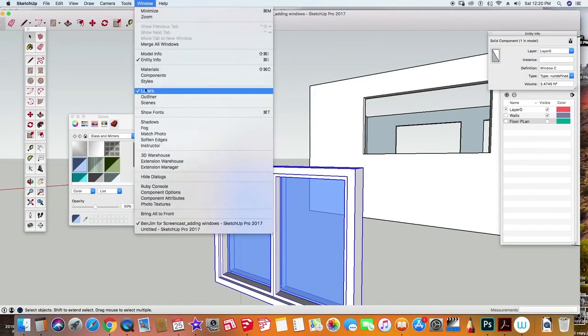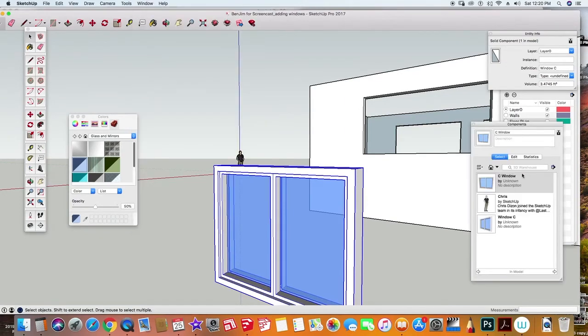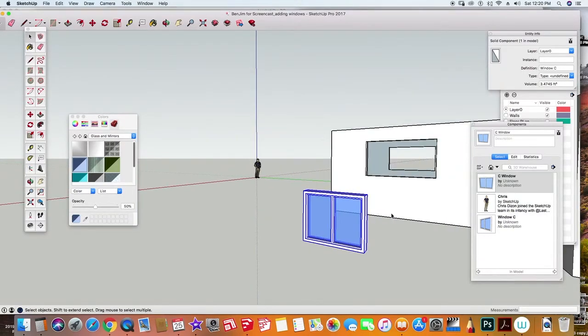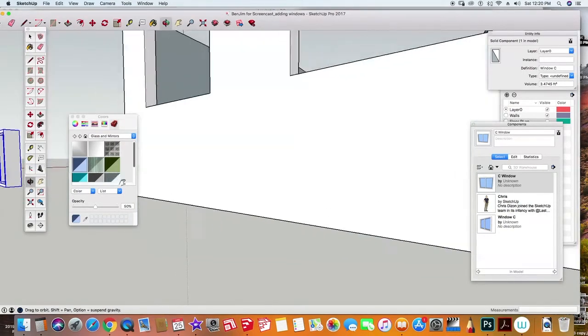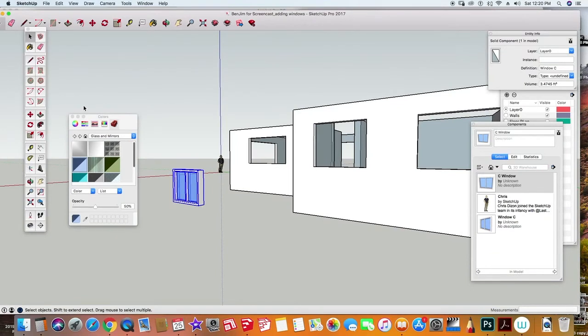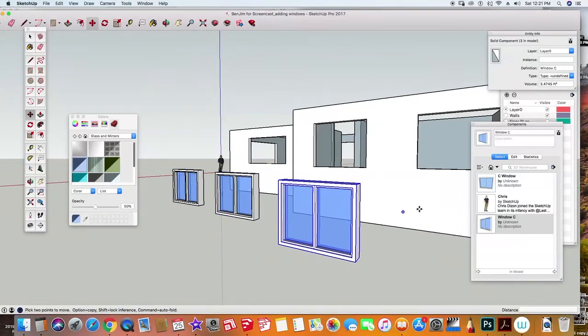If I go to the window and I turn on the components window, select it, here you can see there's a C window here and a C window here. I can actually delete one of these. Now that it's grouped, it's not going to stick in my model. Remember that if you want to copy something, all you have to do is select it all, hold the Option key, and pull another one. The other way to do it is once it's in this window, you can actually just drag it in. So there's a whole bunch of different ways to be able to do this.